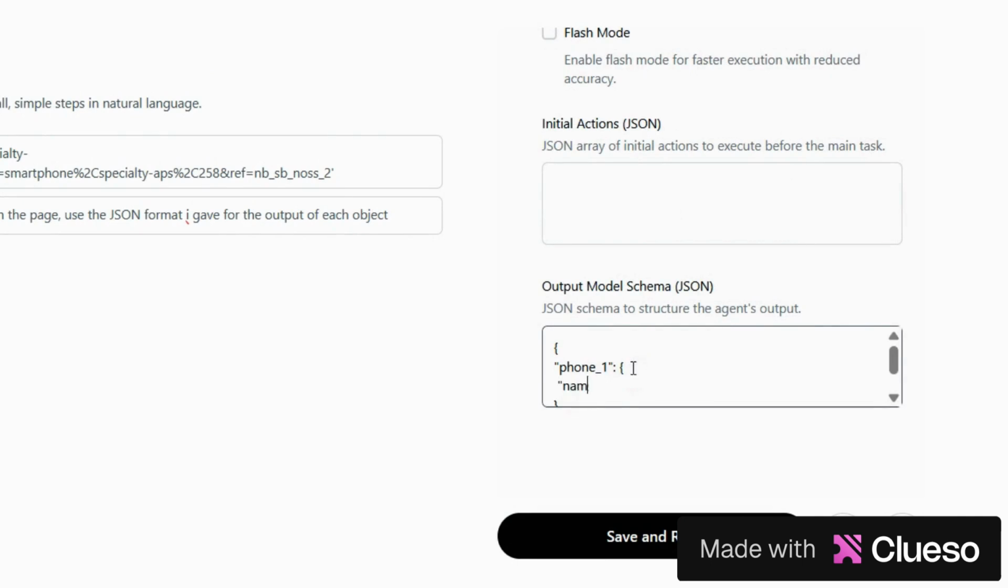The phone name is a string data type, so we define it accordingly. The price will be an integer. We can also define a Boolean variable, like in stock. But for now, let's just use two variables for this agent.